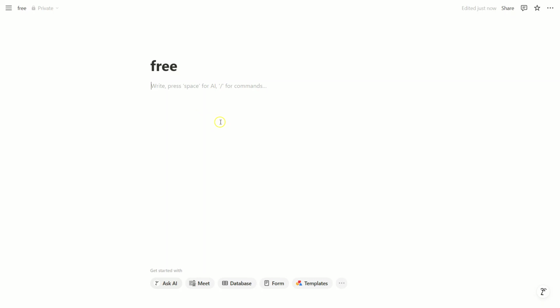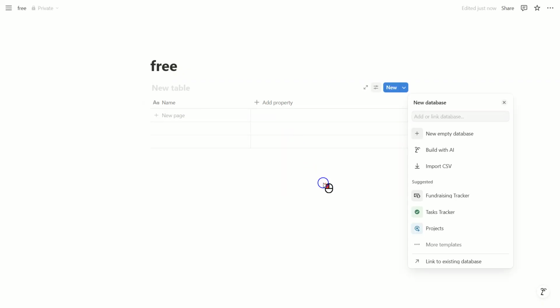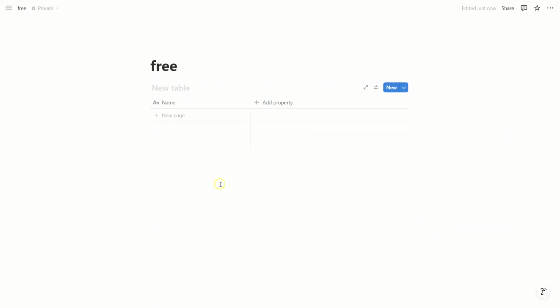Next, we'll add a table to this page. Click the plus Add a Block button, then select Table. This forms the backbone of our project tracker. It's essential because it allows us to categorize and sort our project data in a visually appealing and easily understandable format. Now that we've added our table, let's customize it to track our freelance projects.